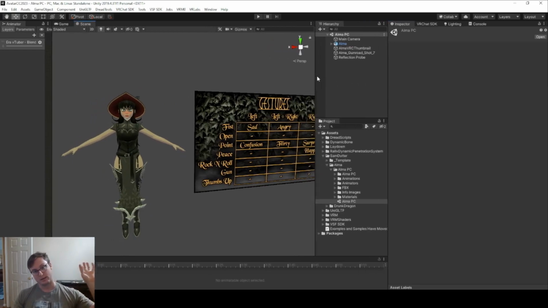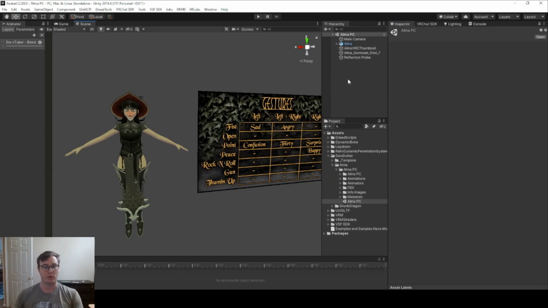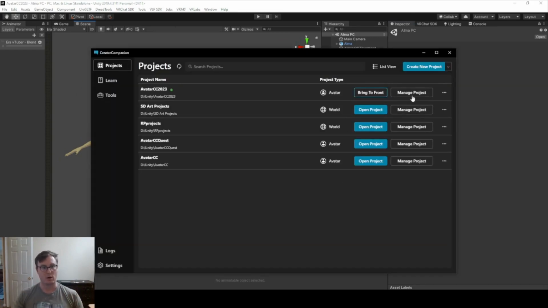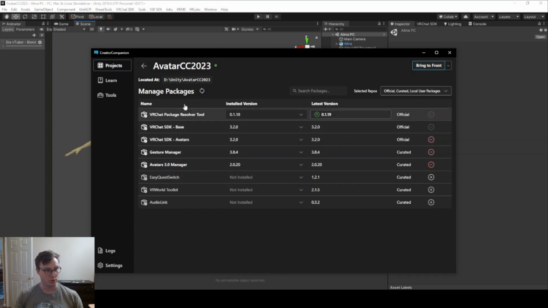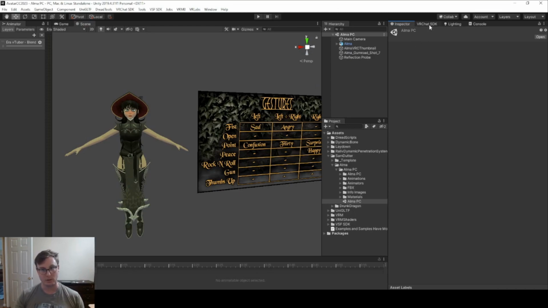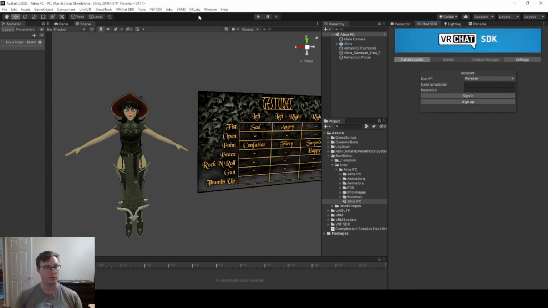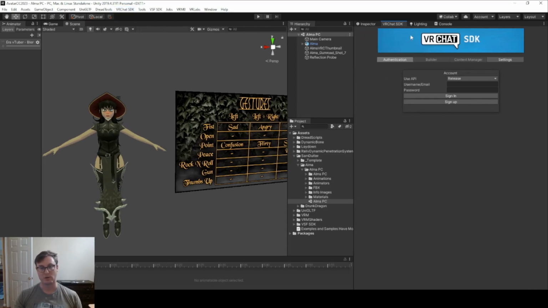VRChat has already installed its SDK because you've gone through the Creator Companion. If you don't see it, you can always go to Manage Project. Make sure you have the SDK up to date and installed. Once you have it, there is a window, VRChat SDK, which you can access through the VRChat SDK drop down here. Say Show Control Panel. It'll open up this window, and I always drag and drop it onto this side over here, but you just put it wherever is convenient.